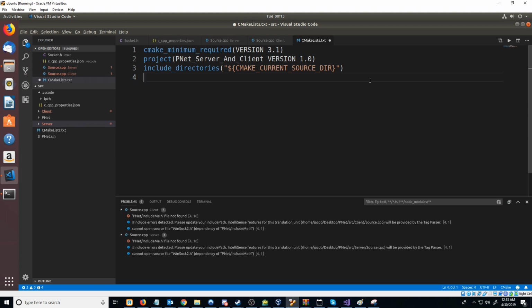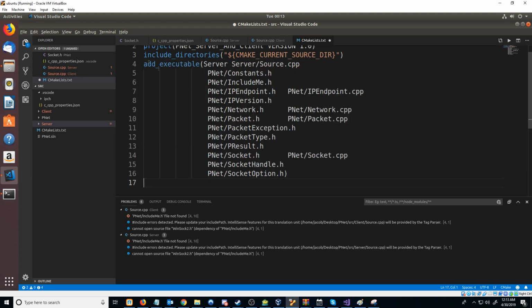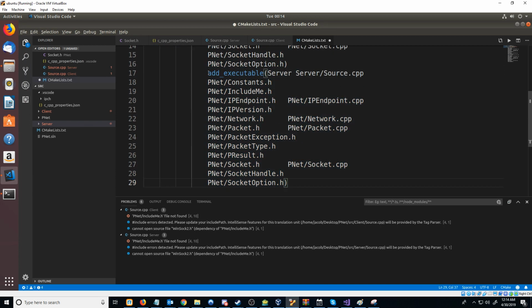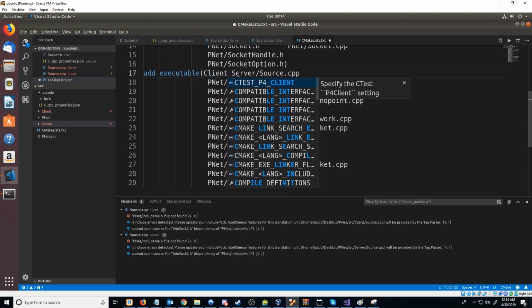Next, we need to set up the executable for the server. So we will just call add executable, have our server, have the main source code file for the server, and then have all of the headers and CPPs that it needs to access. From what I understand, I think you don't actually have to specify all of these headers, but it's good so whenever somebody creates this project with CMake, these headers should be pulled into the project. Now we're going to do the same thing for the client, so I'm just going to copy that and paste it and just change it from server to client.